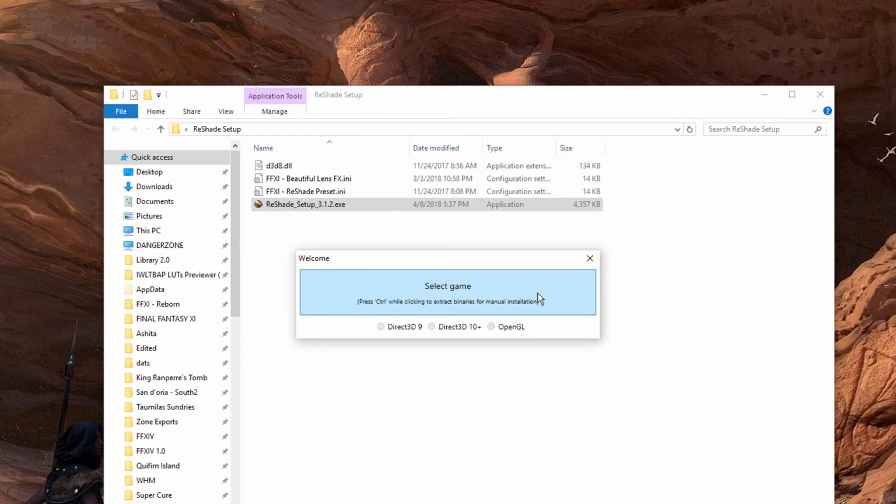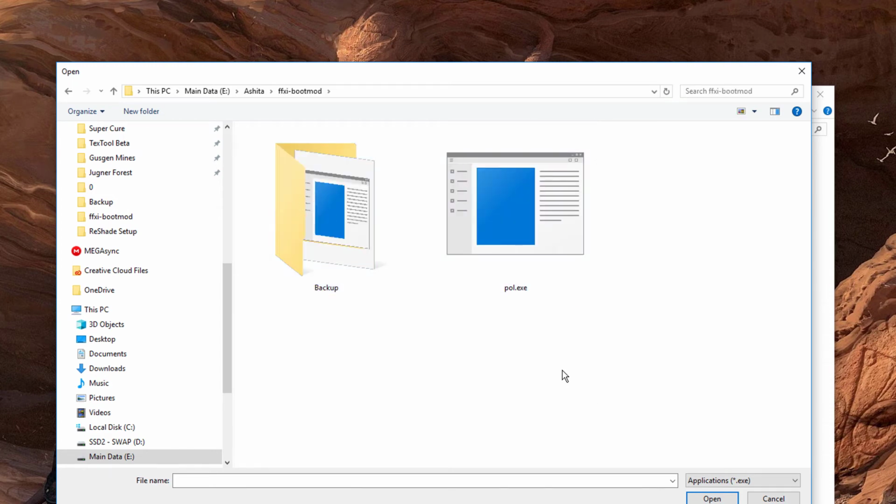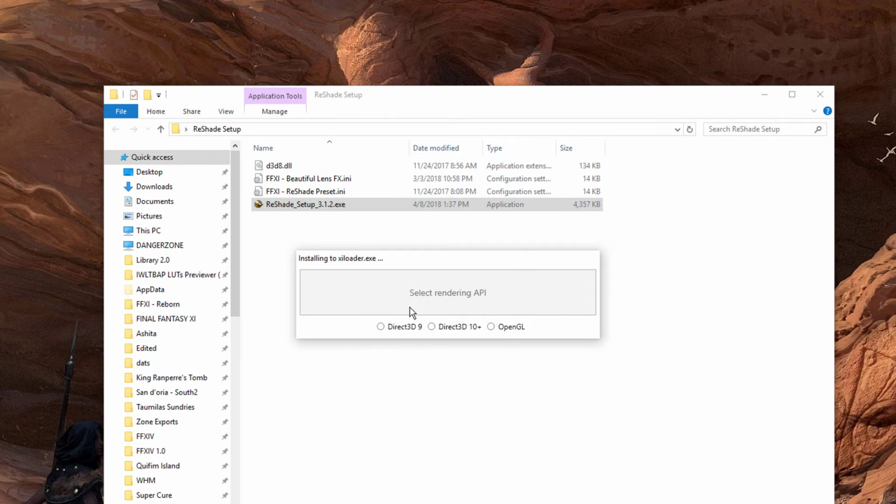In this particular case, we need to navigate to the Ashita Installation directory, where you'll find the FFXI bootmod folder. Inside that folder, double-click on pol.exe. Then down at the bottom, select Direct3D9.